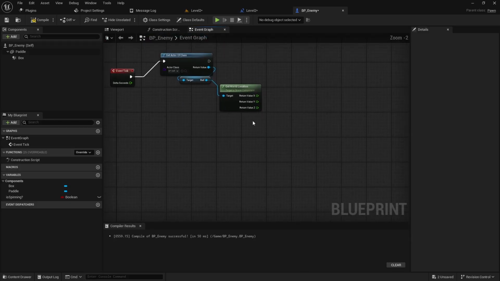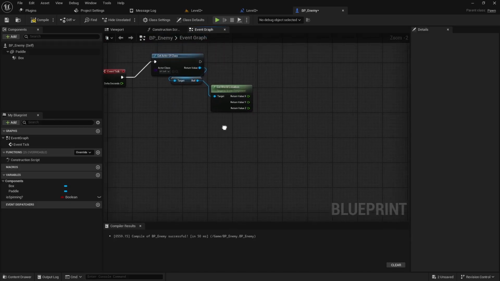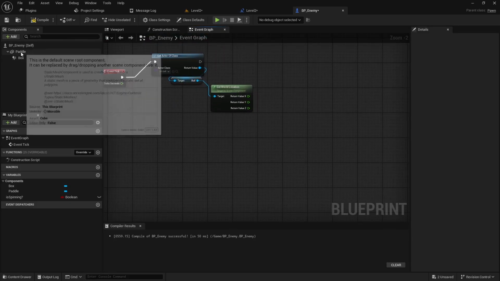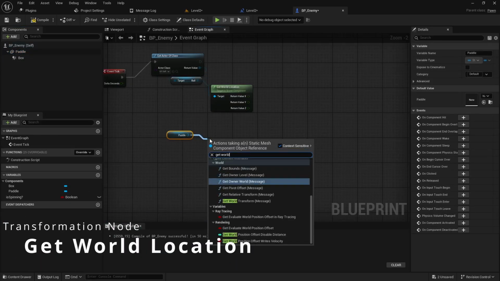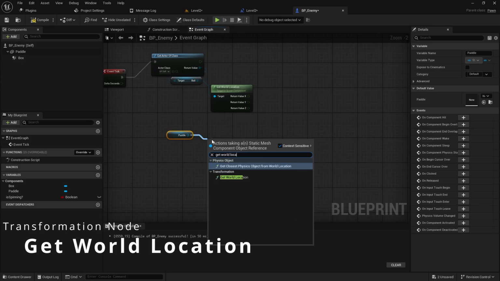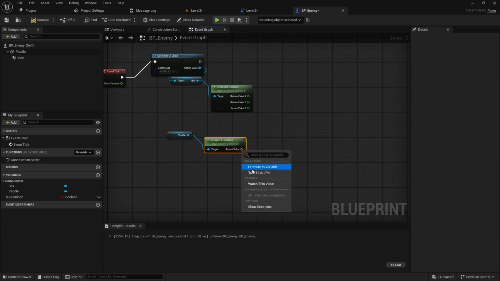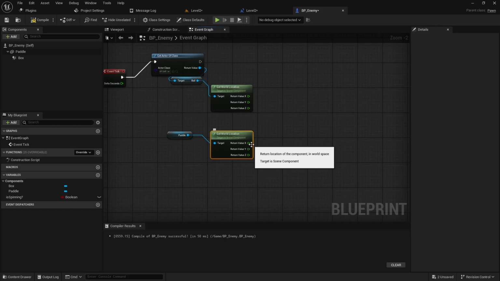But we have the ball's position, but now we need to get the paddle's position. So we drag the paddle in, and then we're gonna do the same thing, get world location, and then we're going to split this. Now for this one, we are going to use the Y and the Z, but we're going to use them individually, so we still need to split the return types there.